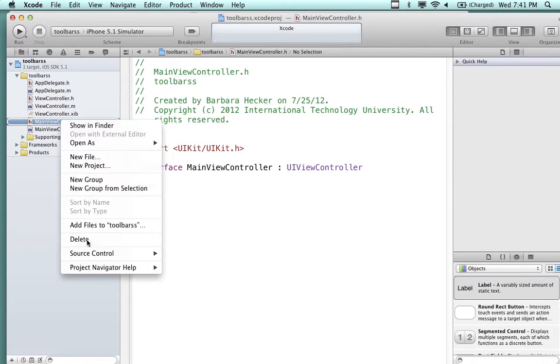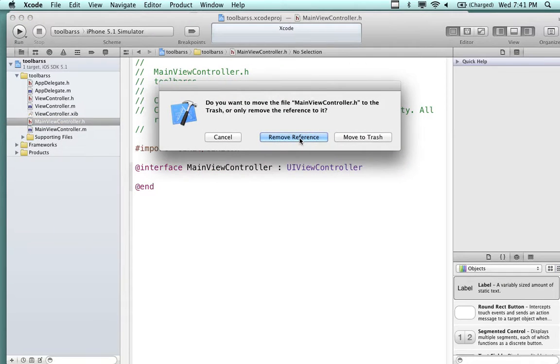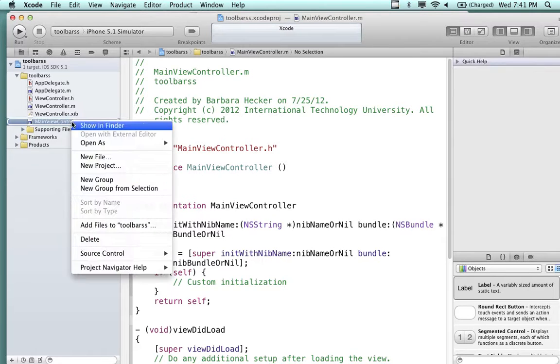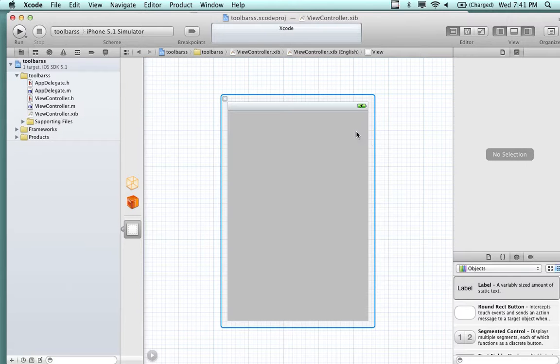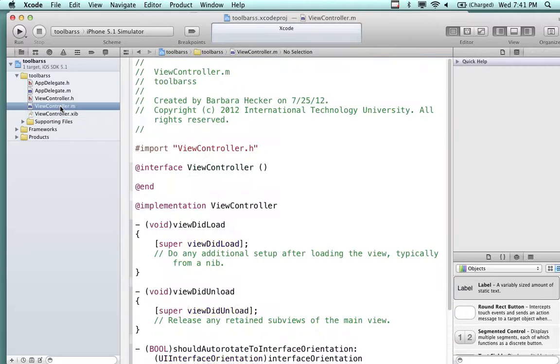I'm going to remove it. Can I remove it? Yeah, I can delete it. Remove reference. Move to trash. I'm going to rebuild it again because I forgot to select the XIB file, because I want an XIB file that goes along with it. Because this XIB file here is for the view controller, the main one. I want to create another set of the same thing.